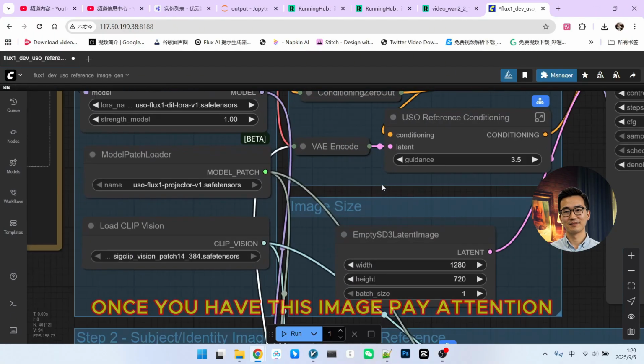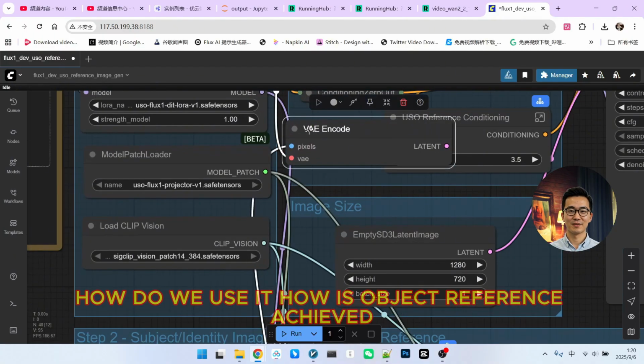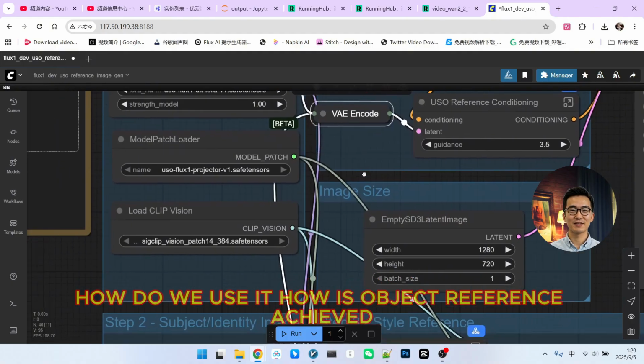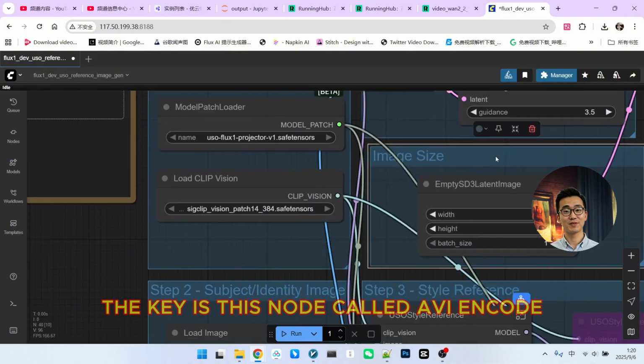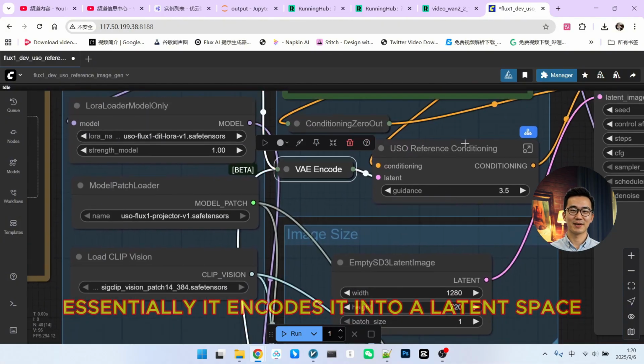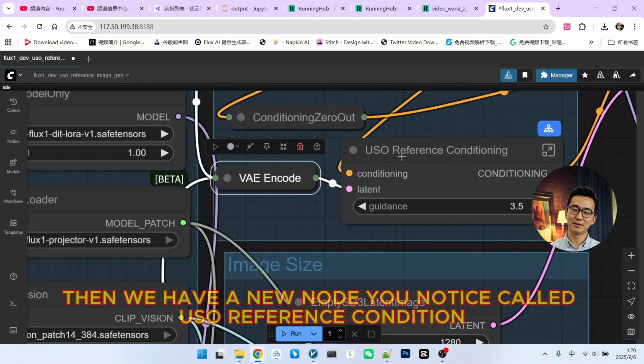Once you have this image, pay attention. How do we use it? How is object reference achieved? The key is this node called VAE Encode. Essentially, it encodes it into a latent space. Then we have a new node, here notice called USO reference conditioning.